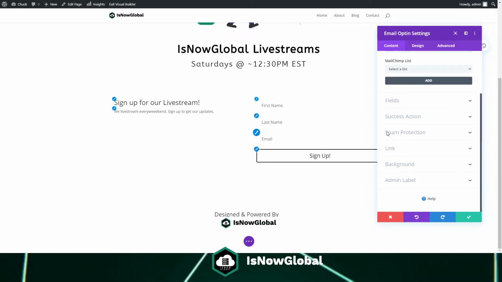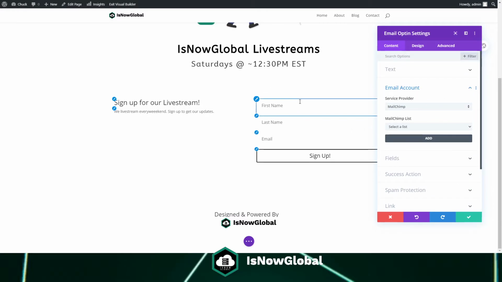But then once you get started and you already have Divi, you can just import this, add your Mailchimp, change the title and change the picture, and you have yourself a coming soon page.